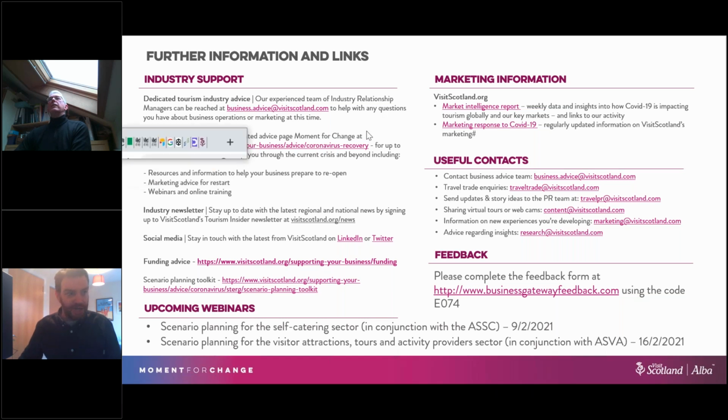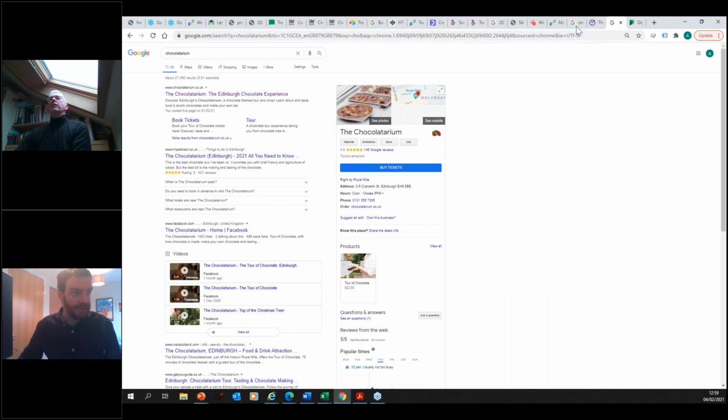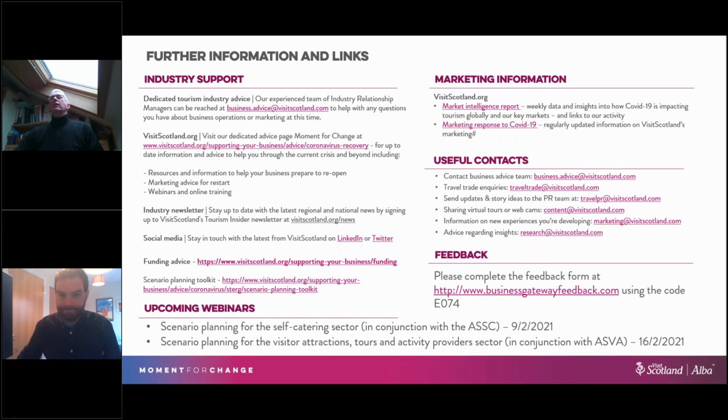I'll very quickly share my screen, Patrick, so that people can see what it actually looks like. It's this bit here, the Chocolatarium on the right hand side. I hope you all can see that. That's the Google Knowledge Graph, the Knowledge Panel.